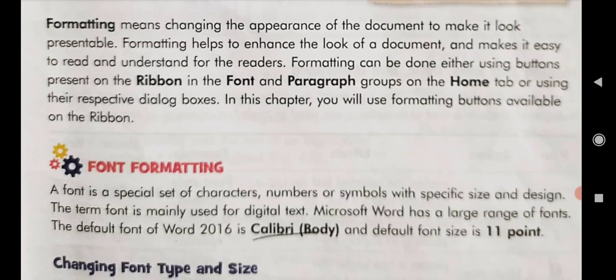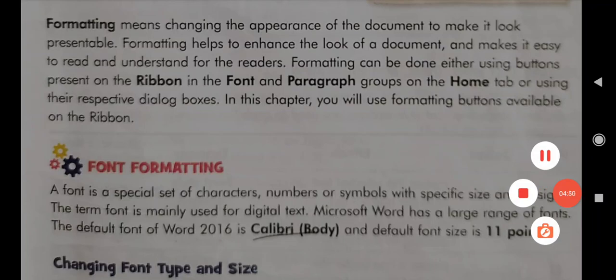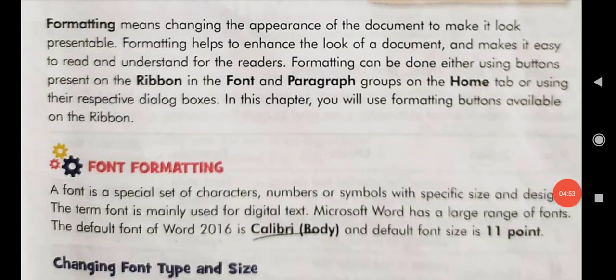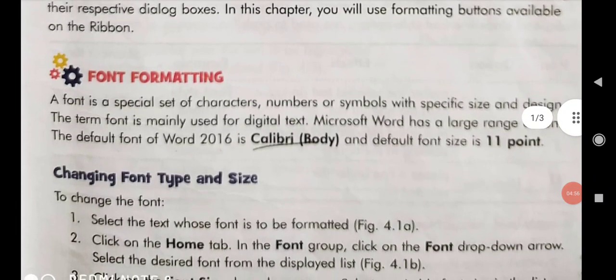Microsoft Word has a very large range of fonts. The default font of Word 2016 is Calibri (Body), and the default font size is 11 point. Then next, changing font type and size.